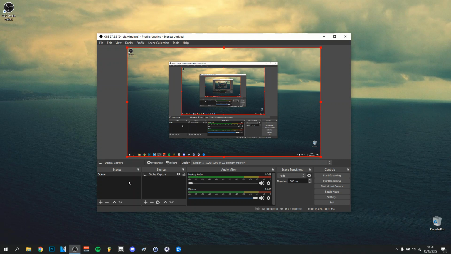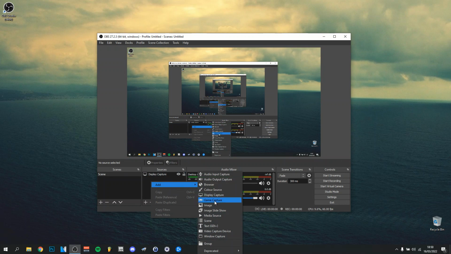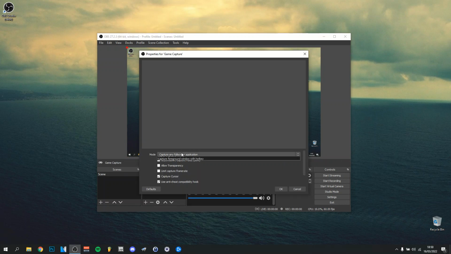So the next one is for game capture. If you go, for example, here in sources, if you have a scene and you add a source, we're going to add, of course, a game capture here. As you can see here, it says capture any full screen application. Not really advised. If you click on the mode, you can see you also have capture specific window. The important thing about doing a game capture is that, first of all, the game needs to be running, of course. Seems logical, but definitely make sure that the game in question that you want to record is running.